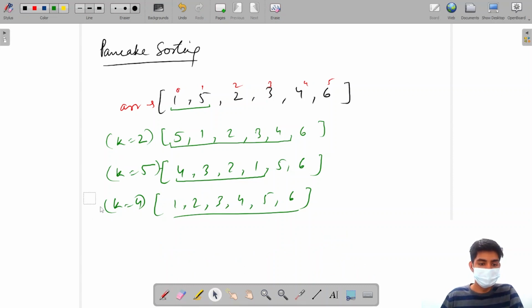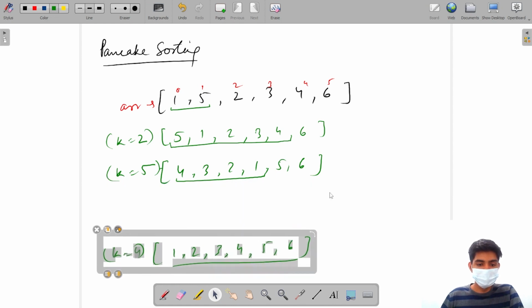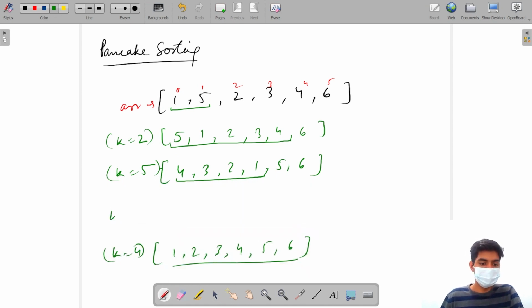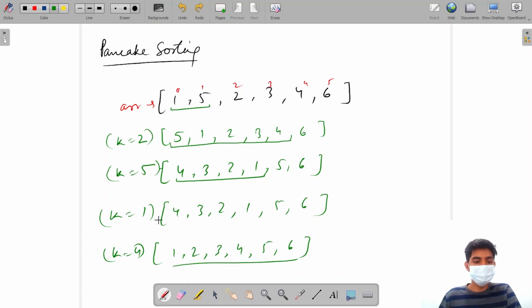And also there is one more k here. We're also going to do k equals 1 on 4, 3, 2, 1, 5 and 6. We'll also have this where k equals 1, which means the number will flip onto itself. Why? We'll see that when we discuss the approach.